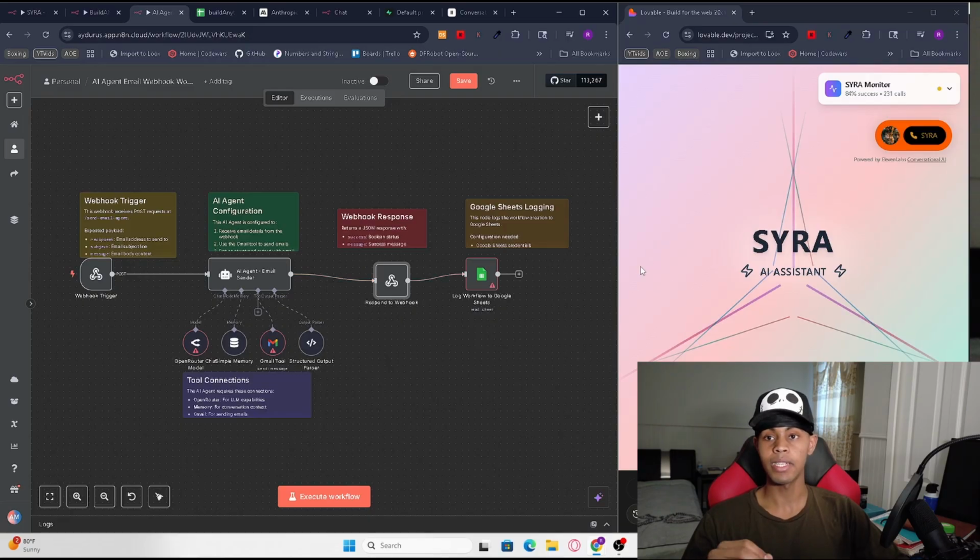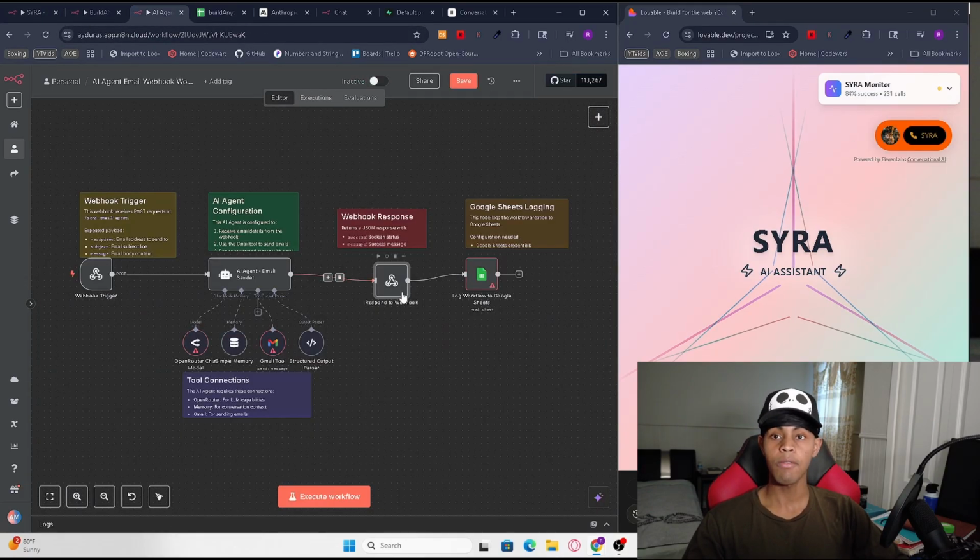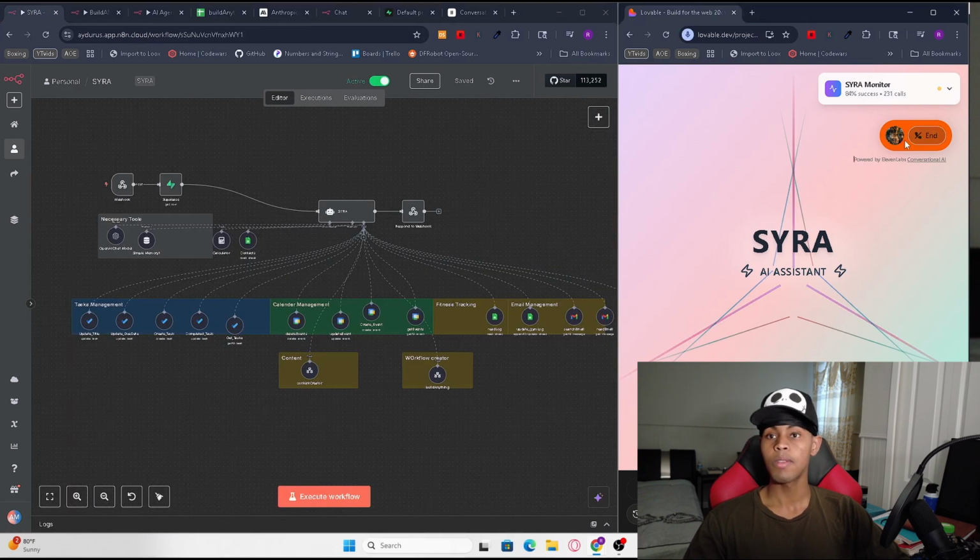That is amazing. Let me show you guys how you can edit this workflow with a voice command, so you don't even have to go in there to actually edit it. So let's say I want to have it add a Google Sheet right before respond to a webhook. I'll ask SYRA to do that for me.